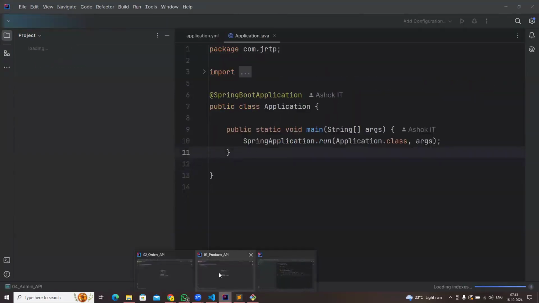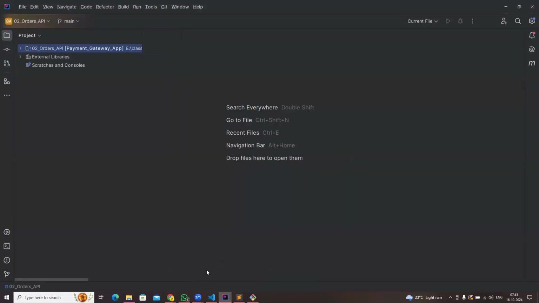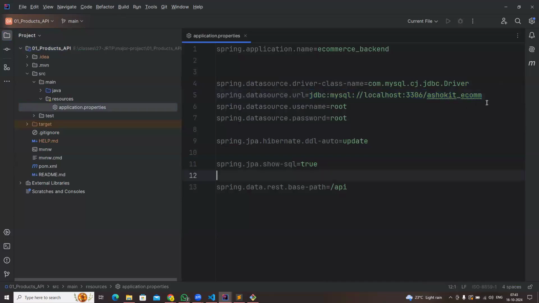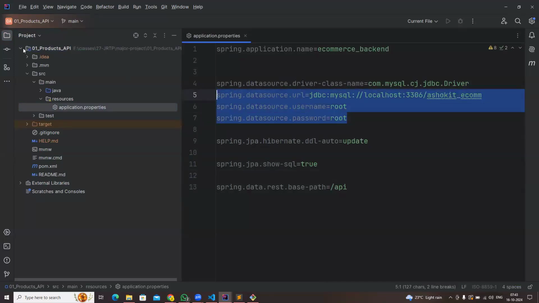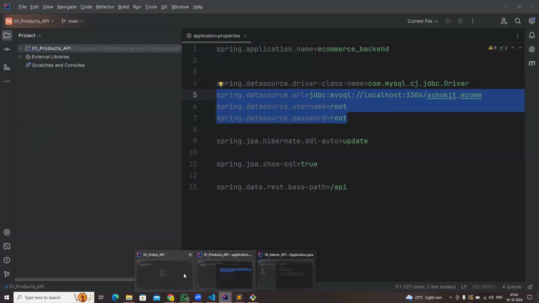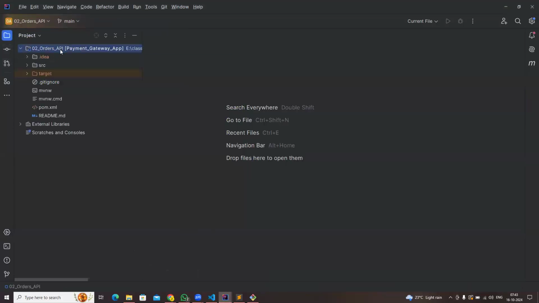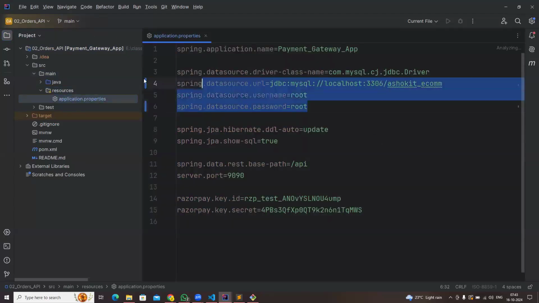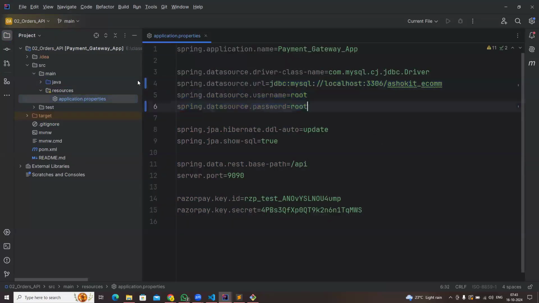Yeah. So product API is available, orders API is available. I need to configure my database properties here in the properties file. Database username and password is available. Same thing, go to orders API, SRC main resources properties file. My database username and password we need to configure.